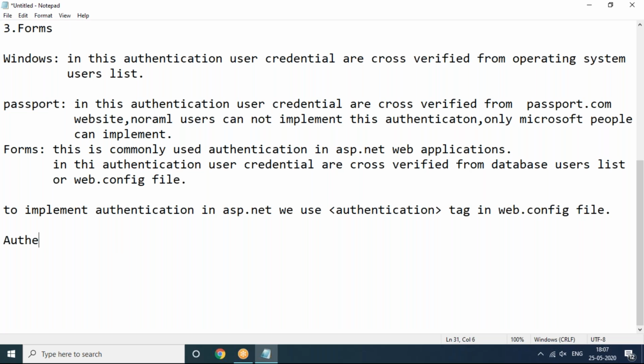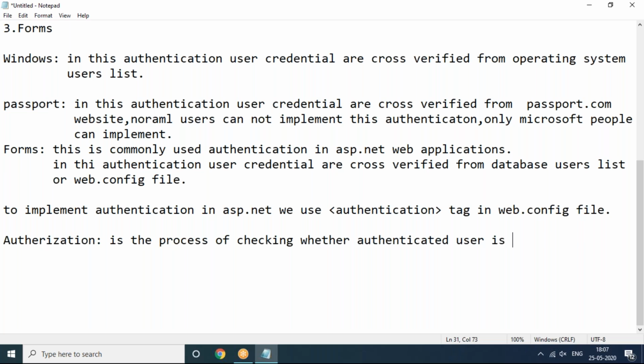Authorization is the process of checking whether an authenticated user is having permissions to access the content of the web page or not.